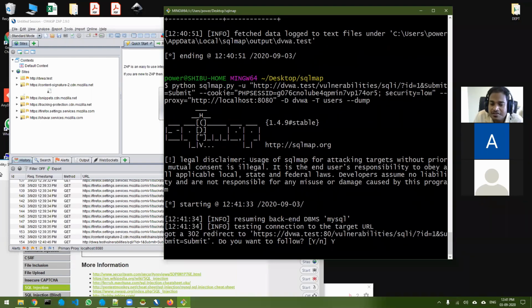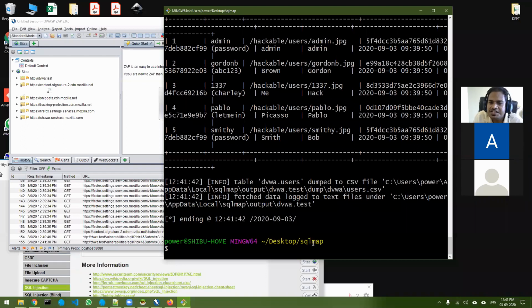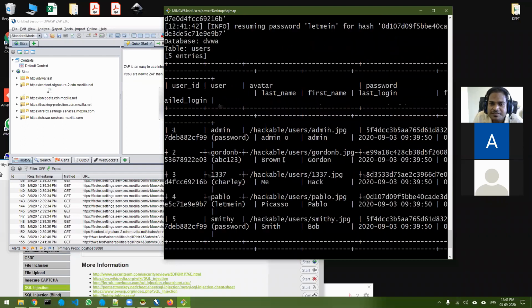This is a feature of SQLmap. Let it just finish. So it has finished. Now just look at it. It has produced the result in a tabular form. Because I've zoomed in, it is looking a little messy, but you can understand from here, this is user ID, that is one, username is admin, then there's avatar, that is image, whatever that is. Then look at the password.